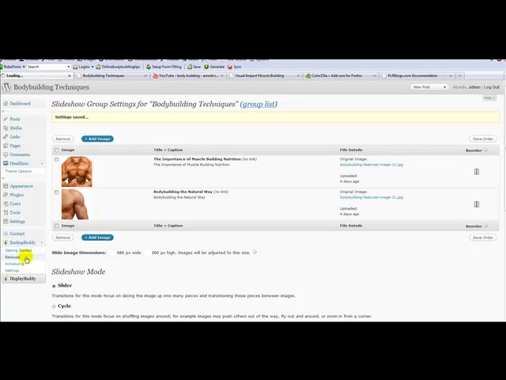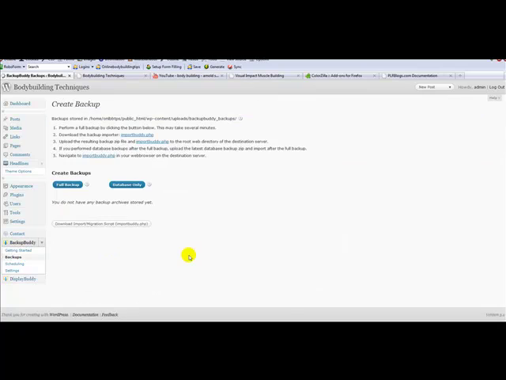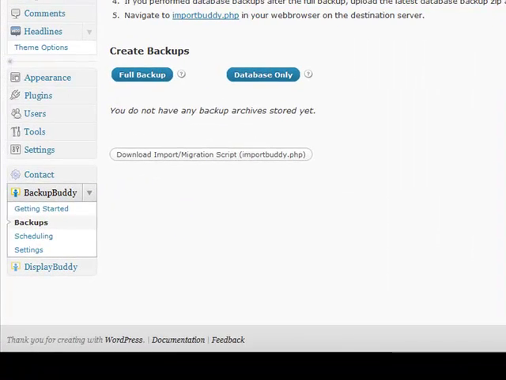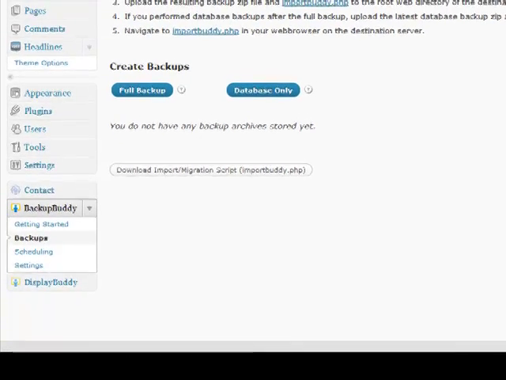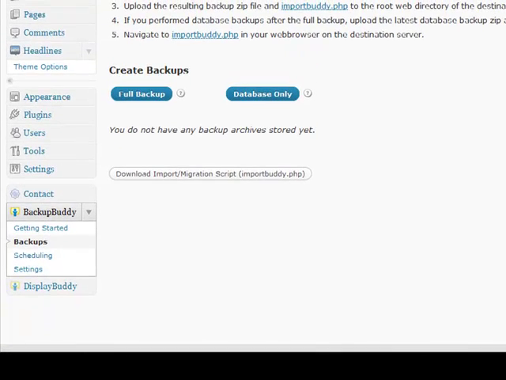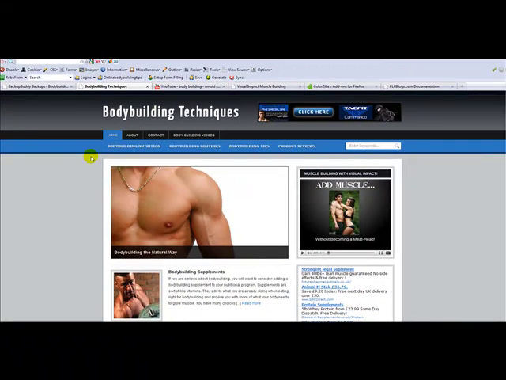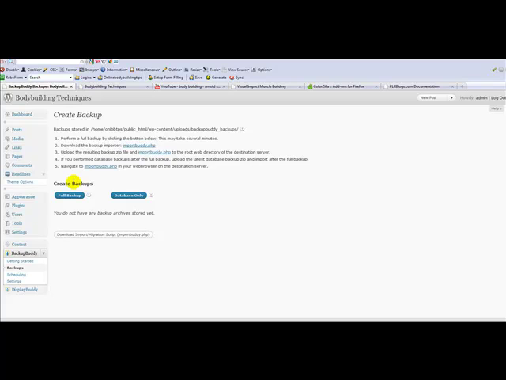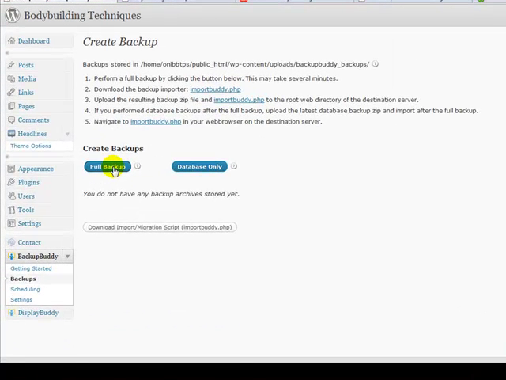I'm going to show you quickly backups because this to me is one of the biggest features of these blogs, other than the blogs themselves. You know, let's say you're a site flipper, and someone sees your site and they want to buy it or whatever, and all you have to do is click create full backup, and you can download.